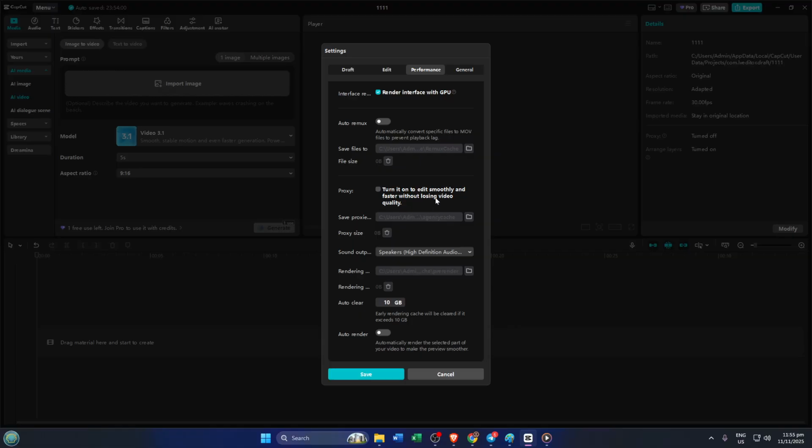A quick tip: clearing cache only removes what CapCut uses behind the scenes. All your actual projects and imported videos stay completely untouched. So you can do this as often as you like, especially whenever you notice the app bogging down. And that's it. You've successfully cleared CapCut's cache, just like a pro.